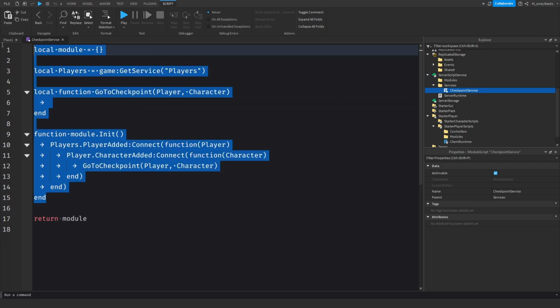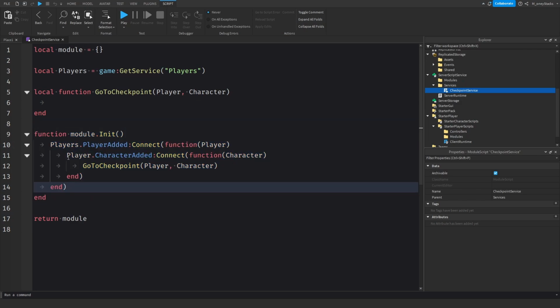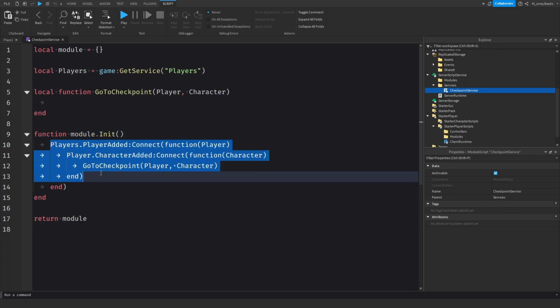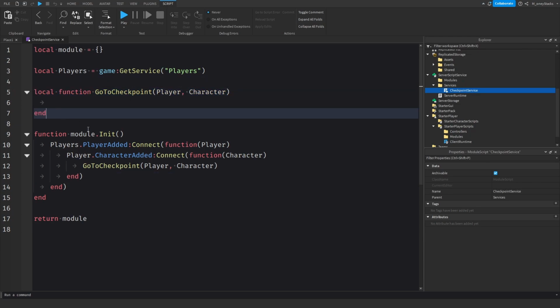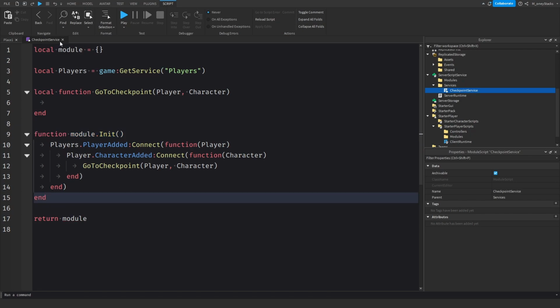This is how I usually structure my services. I have an init function, which stands for initiate, and this function can be accessed from another module. And this is where I connect up all of my events, and you can have multiple functions in a service, basically like a normal script would. But this init function is not an obligation, so it's possible to not have it, but I usually like to have it included.